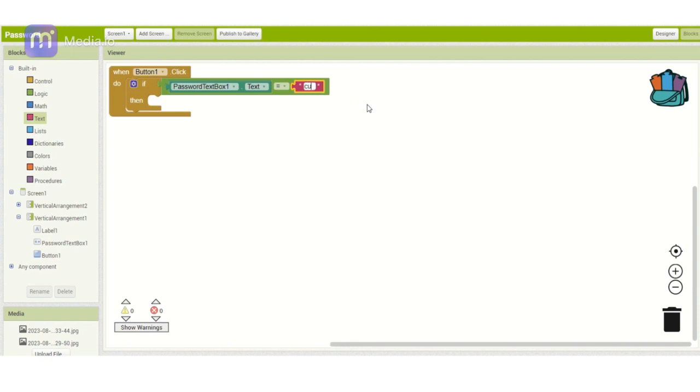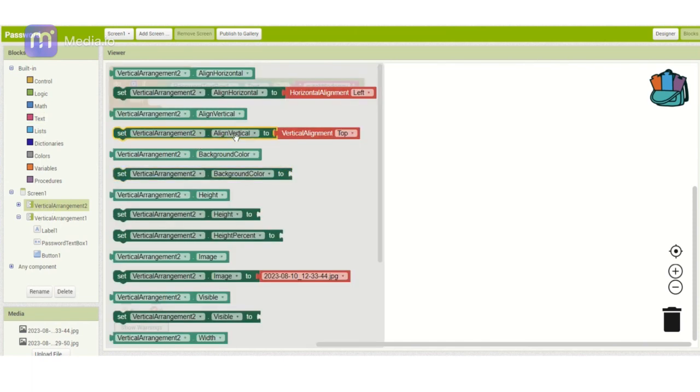If password text box.text is equal to cute little doggy, so that will be my password. Cute little doggy, with no space. Cute little doggy. So this is going to be my password. So if password text box.text equals cute little doggy, then let's go to vertical arrangement 2, which is the secret.